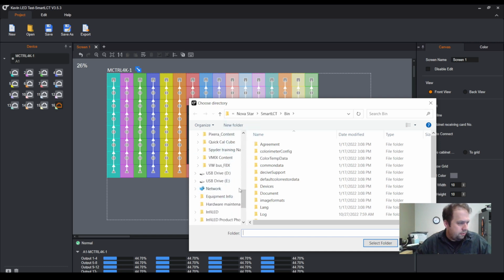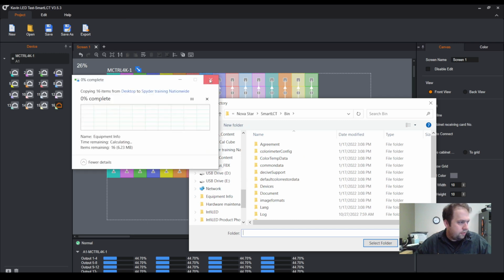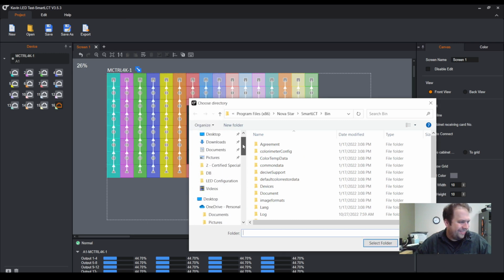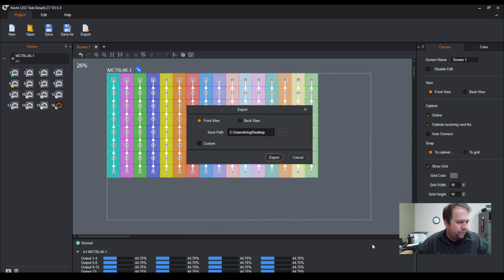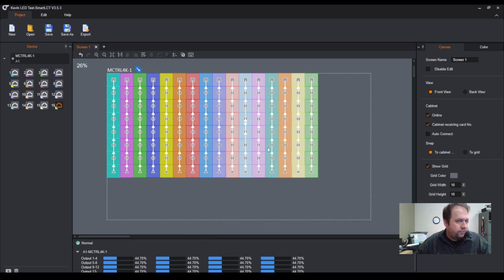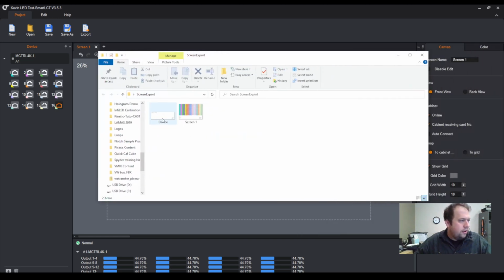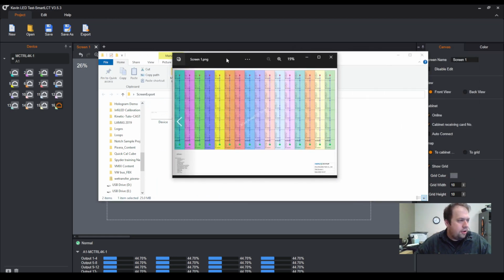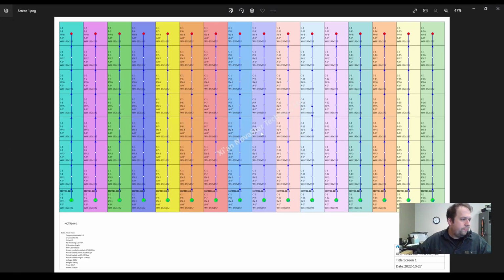Where is my desktop? Oops. Oh no. Here we go. And I'm going to hit export. This now creates a new folder on my desktop, which I'll drag over here. And here is the CSV, and here is the PNG. If I open this up, sure enough, this has my wiring diagram.